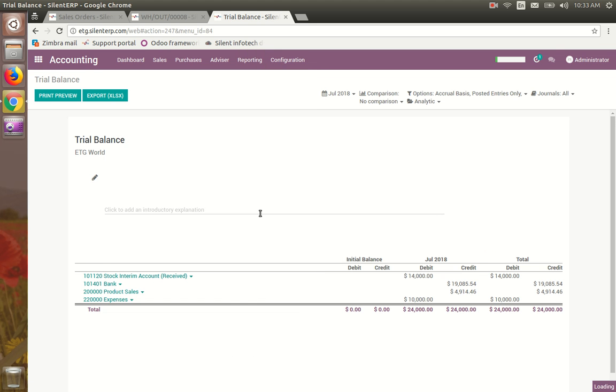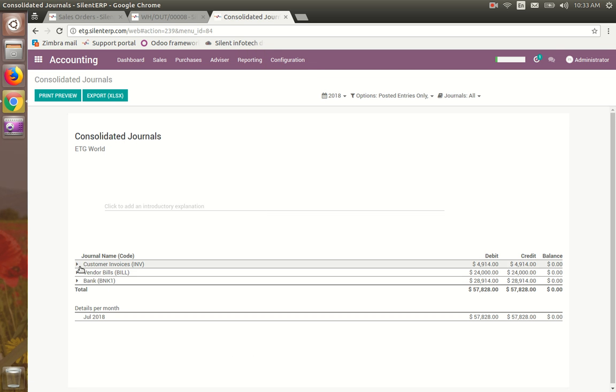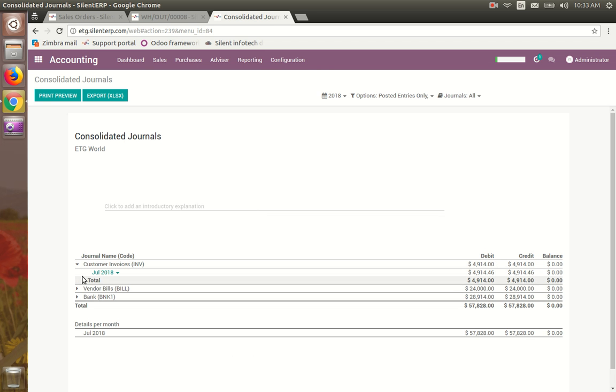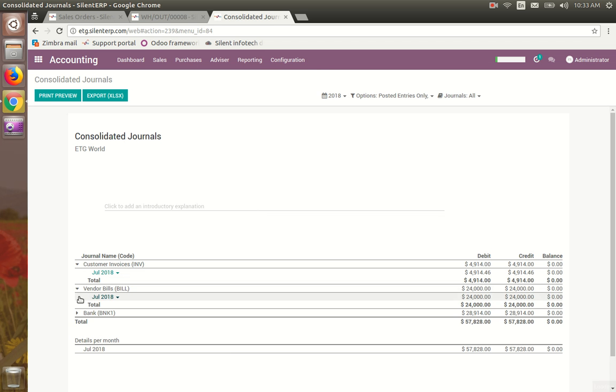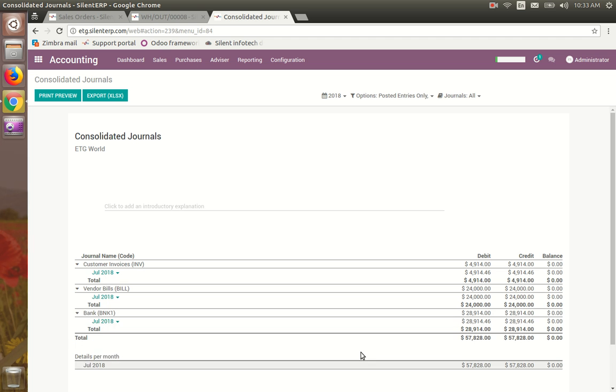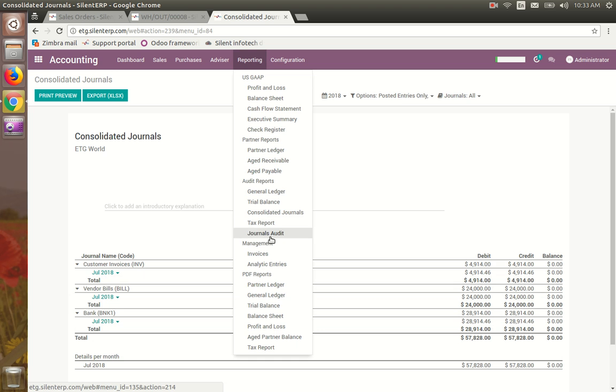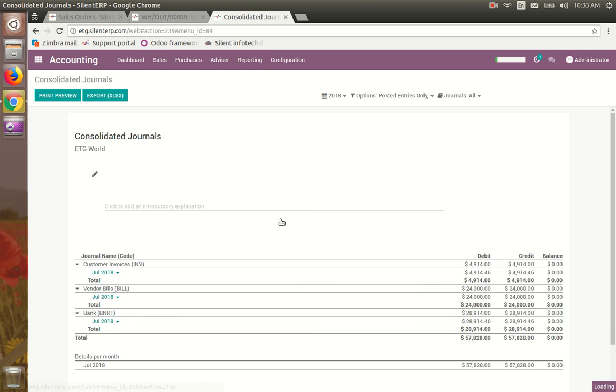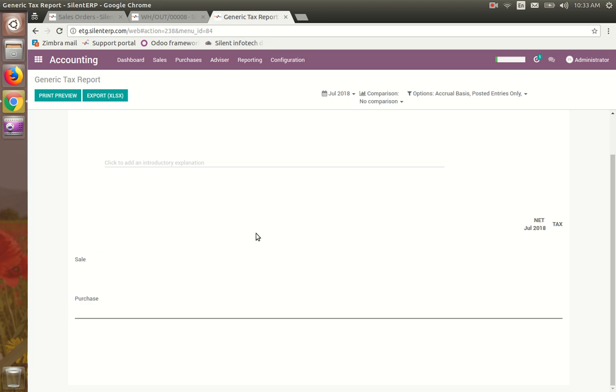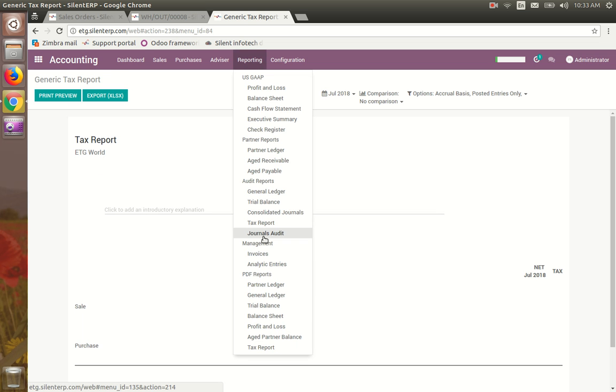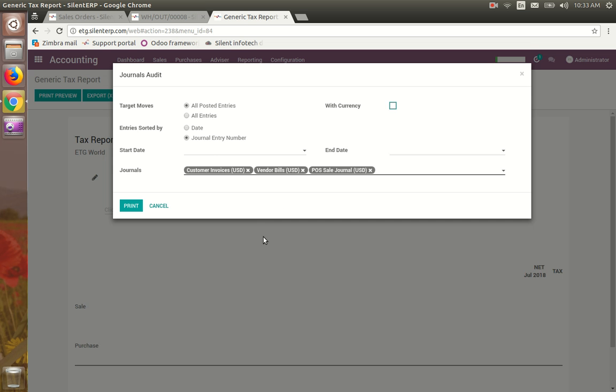consolidated journals. Here you can see the consolidated journals, July 8, 2018, vendor bills, bank, etc. and the debit and credit notes and balance. Another is the tax report. Here you can add the tax you want to add. Another is the journal audit report. You can add and print here.